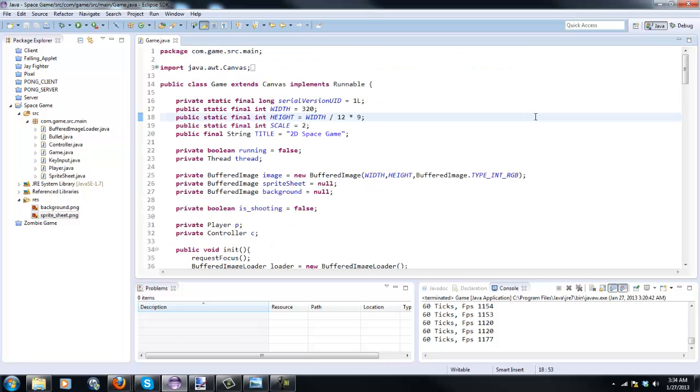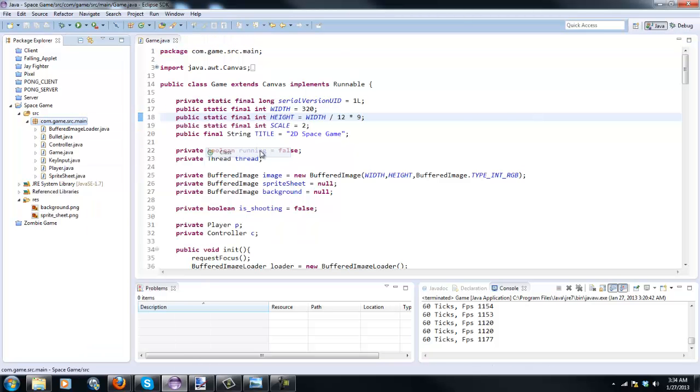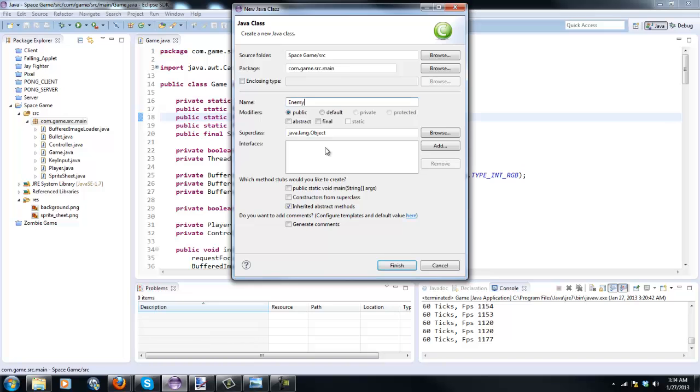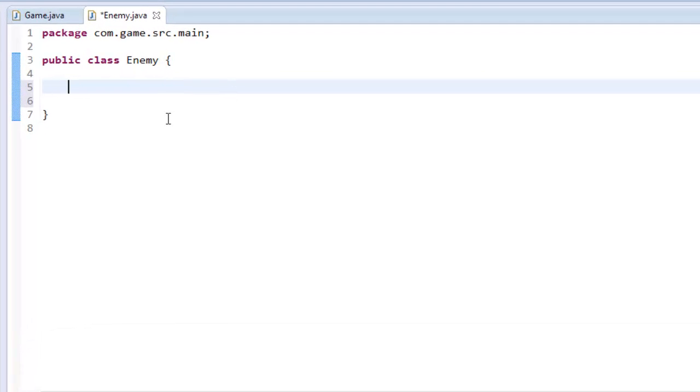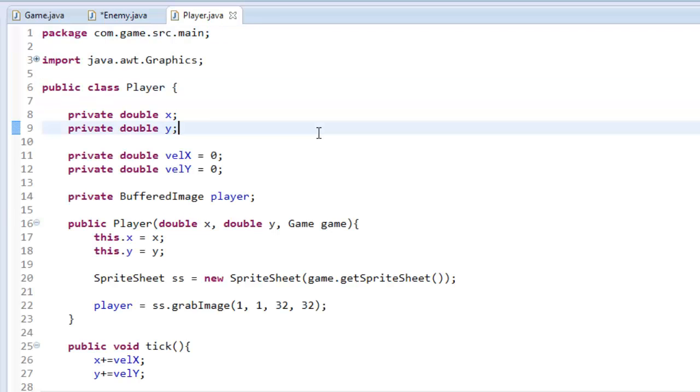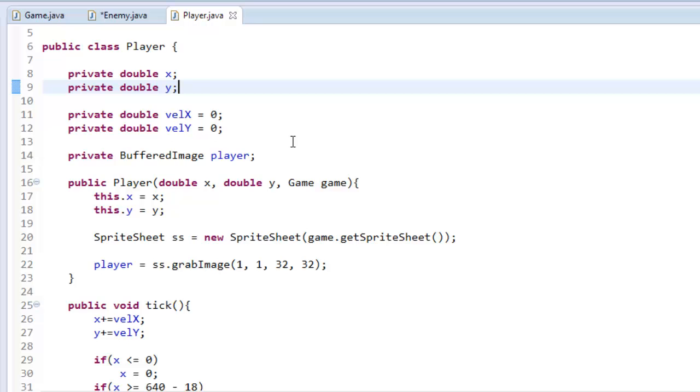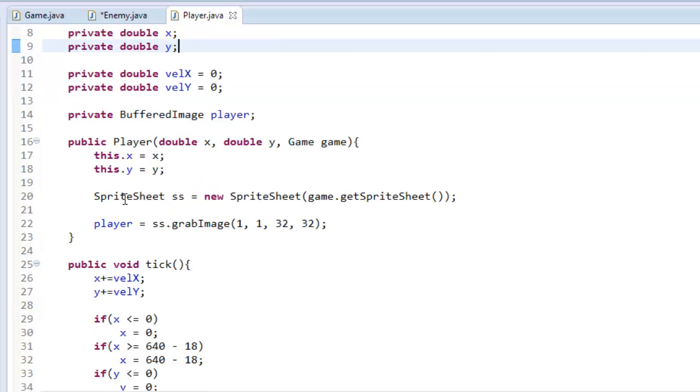Alright, so first off, what we're going to want to do is create a new class, and this will be our enemy. So I'm going to just name it enemy. And I'd like to start off by adjusting how we load our sprite sheet in, because currently we are creating a whole other sprite sheet for each player.